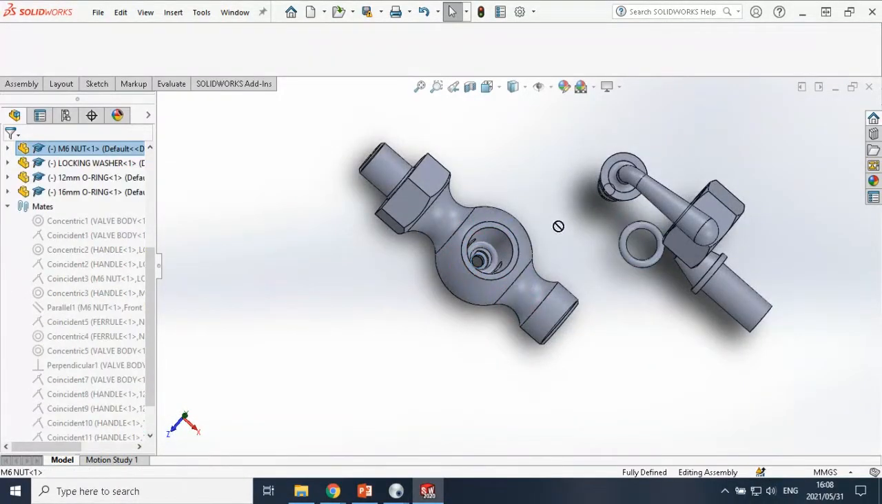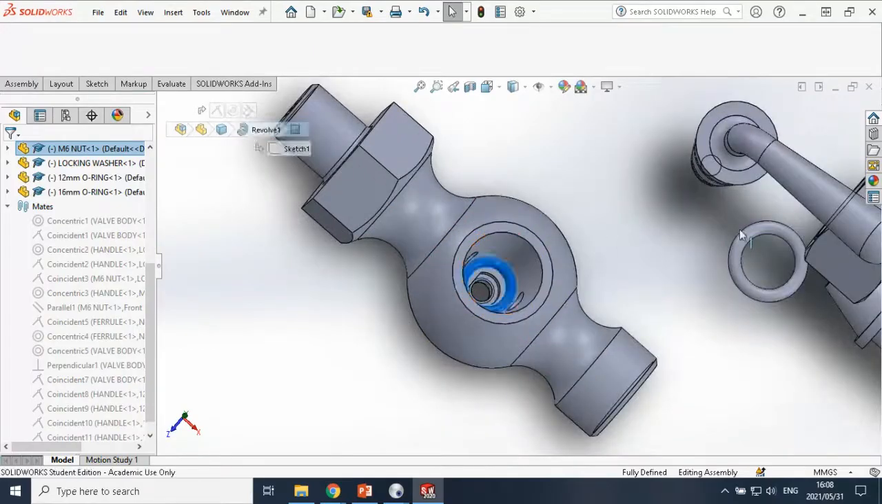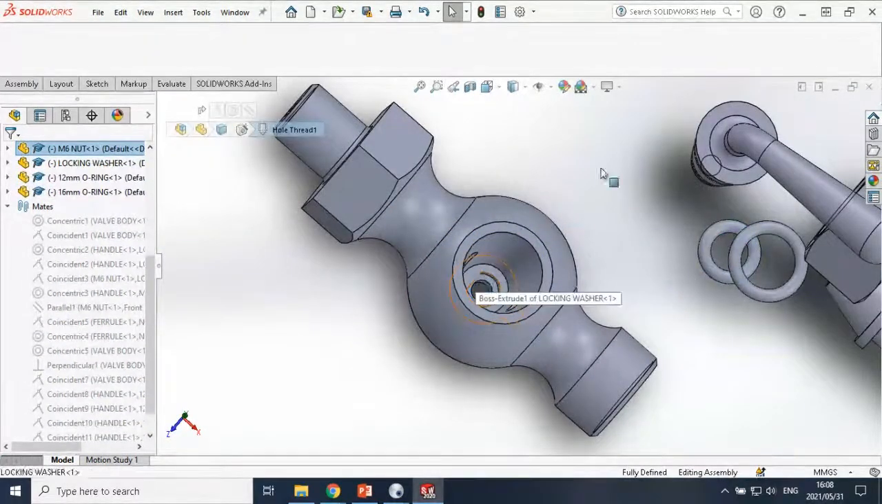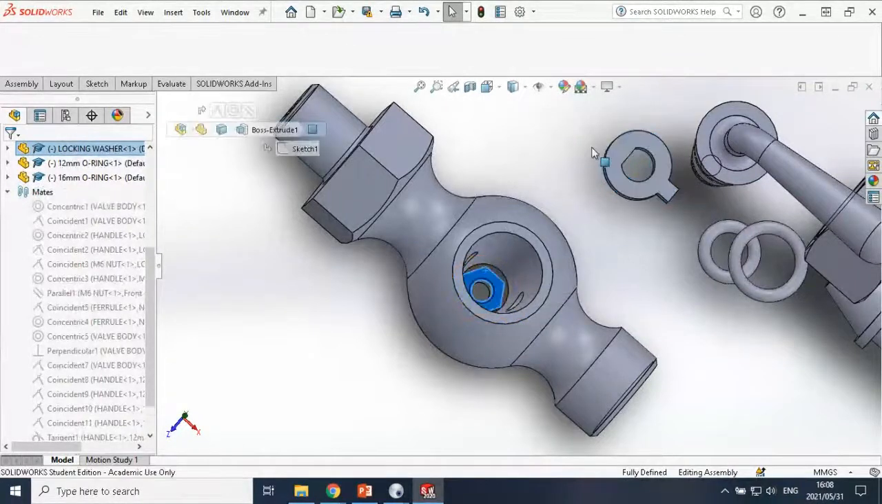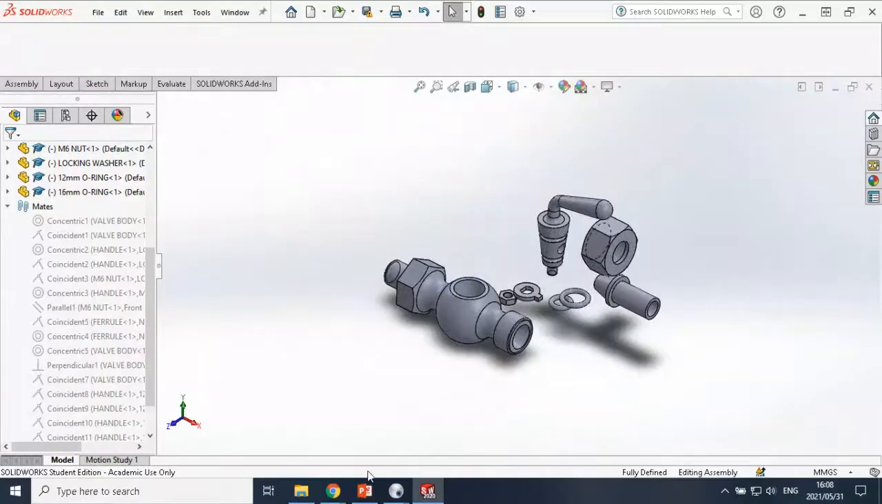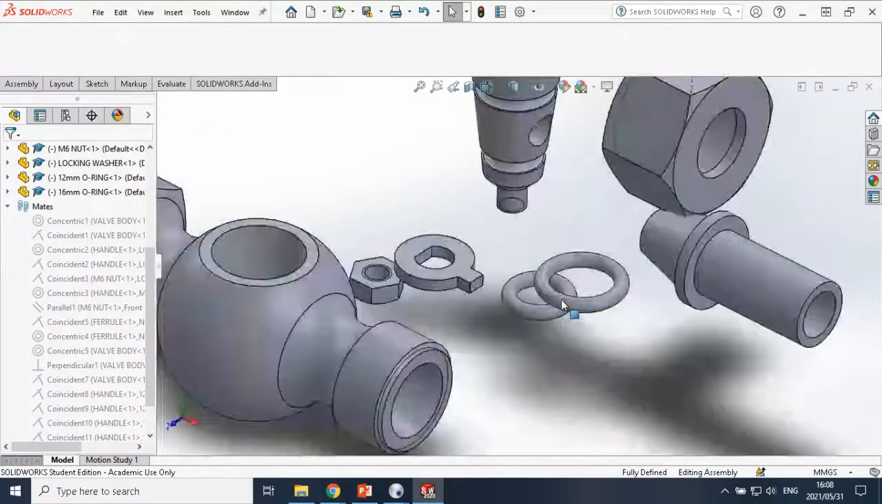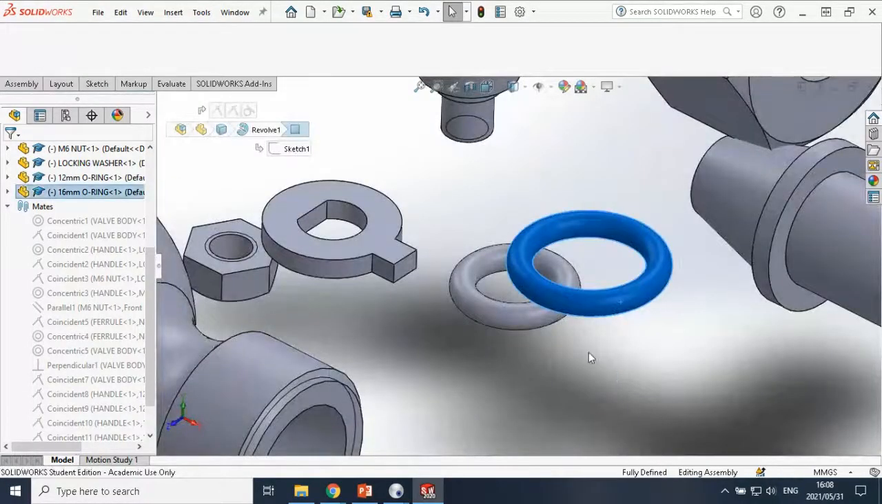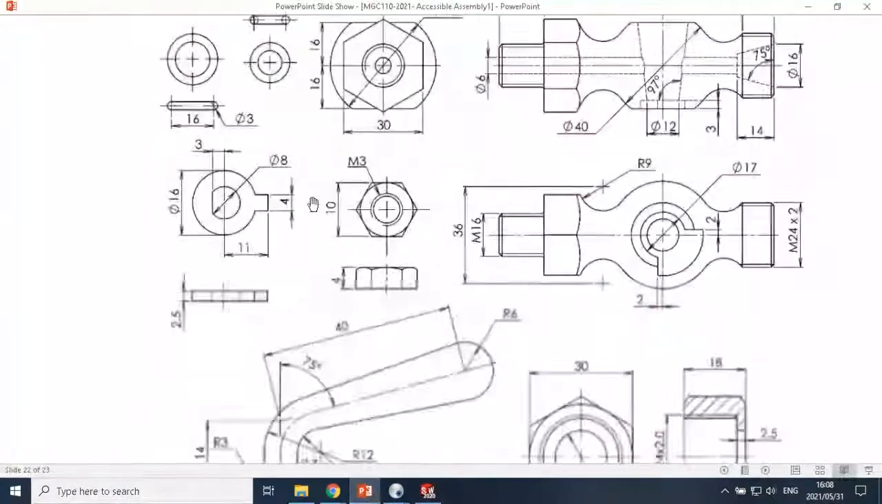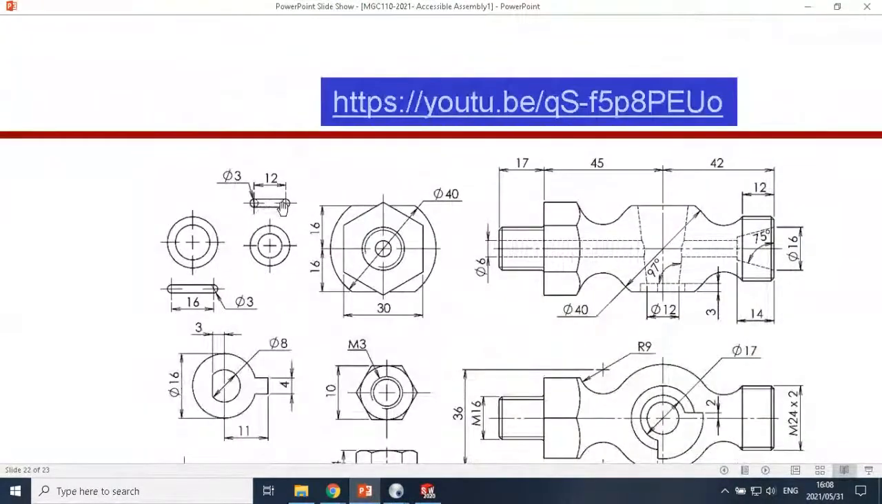Just quickly disassembling the thing. Okay, so we have these two donut shapes. The one has a 12 millimeter distance from one side to the other, one is 16.